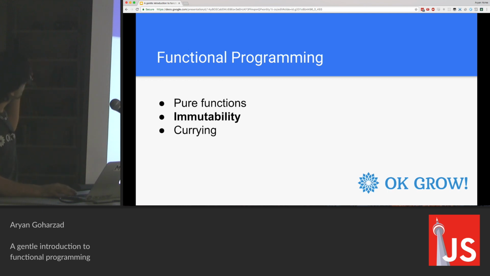So the central point of functional programming was never changing state, which leads us to immutability, which basically means never changing state, which in JavaScript translates to not changing objects or arrays after defining them. So never giving an object a new value, which is a pretty common practice in today's JavaScript.